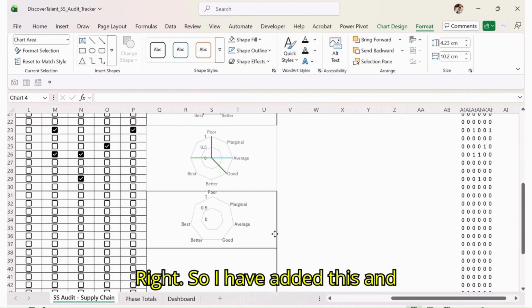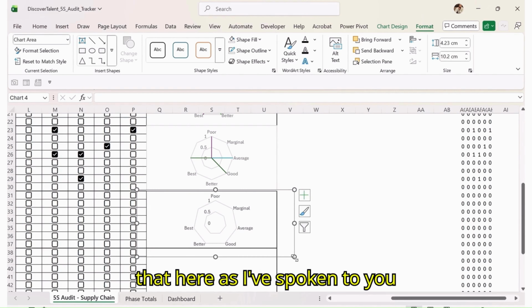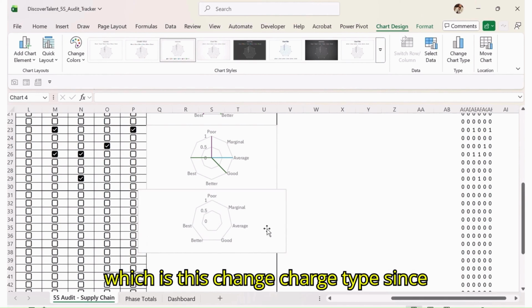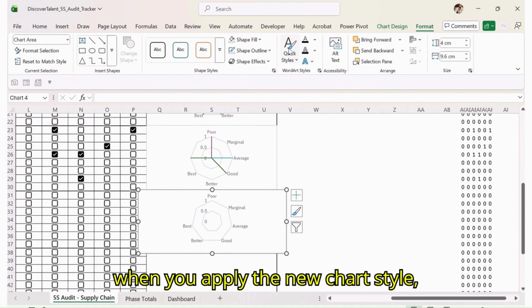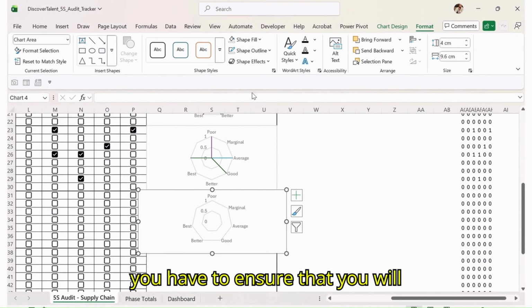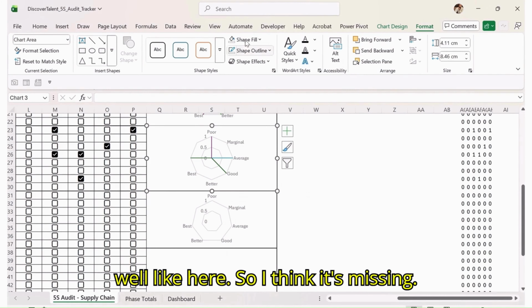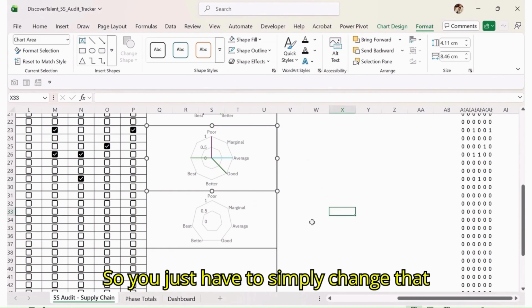Right. So I have added this, and then here, as I've spoken to you already, you can change the style, which is this. Change chart style. When you apply the new chart style, you have to ensure that you clear out that background color as well. Like here also, I think it's missing. So you just have to simply change that.